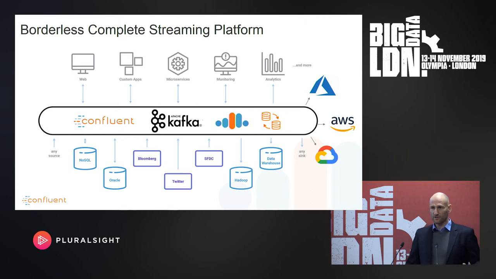So how many have heard about Confluent Cloud? Hands up. Oh, 6, 7.